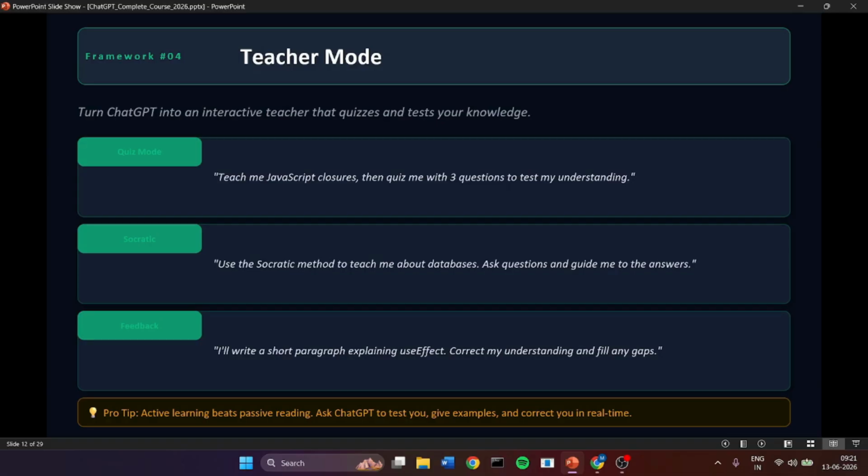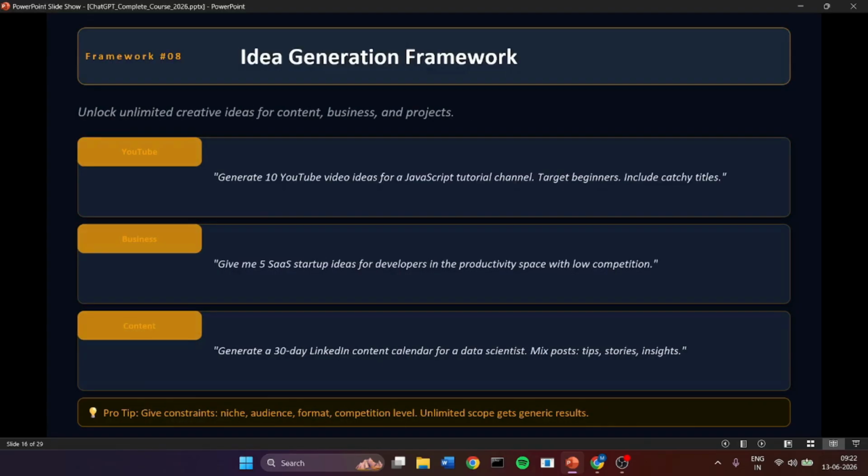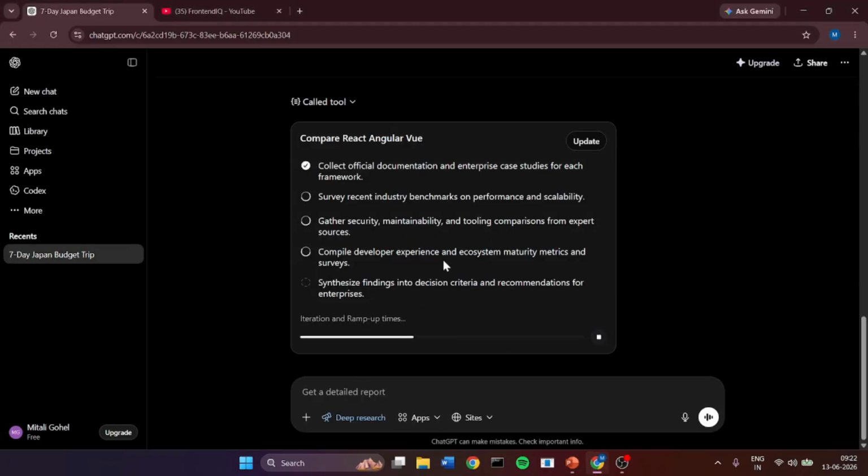So here I can also mention so many framework examples. Like for teacher mode, you can say, teach me JavaScript closures, then quiz me with 3 questions to test my knowledge, etc. Okay, so here I mentioned some framework examples. I also uploaded this PDF, this PPT in my description box. So you can also take from here and you can also explore more. Okay, so let's check. Yeah, it's still in process. Okay, so let's stop it and ask for another one.